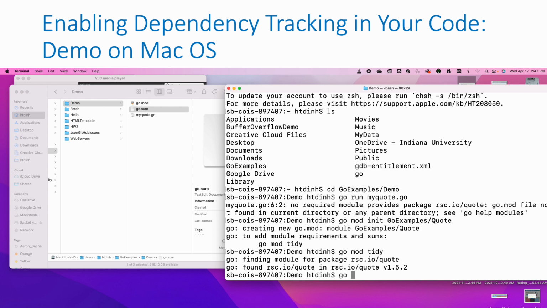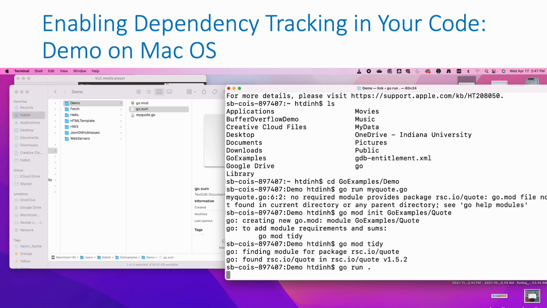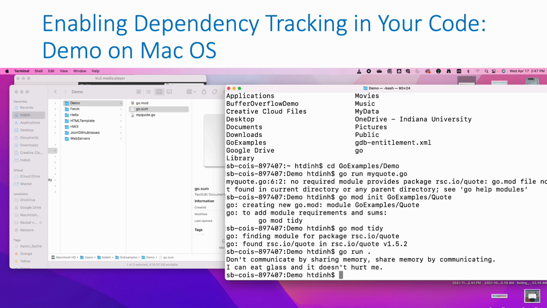mycode.go program by using the command go run, and here you can type go run mycode.go, or you can just type go run and the dot, which will run all of the Go programs in the current folder. But the current folder has only one program, which is mycode.go. So we type go run dot and then hit enter. Okay, so this is the output of mycode.go program. So there you go.